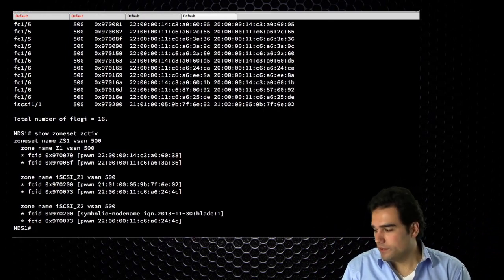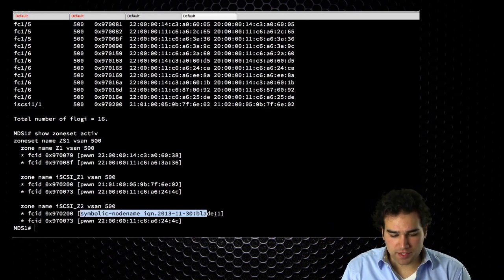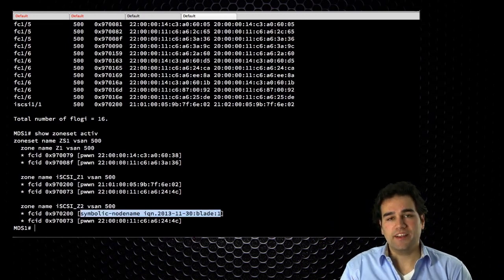And then as an additional feature, Cisco came up with the option that I can also zone actual IQNs in a certain zone.